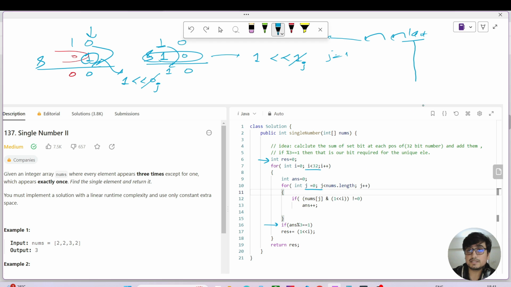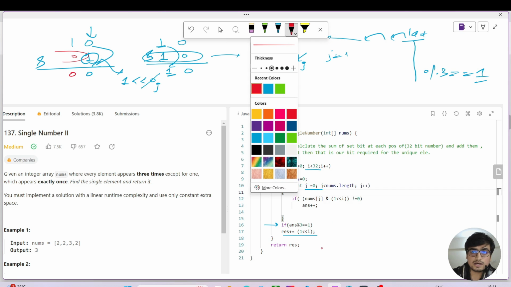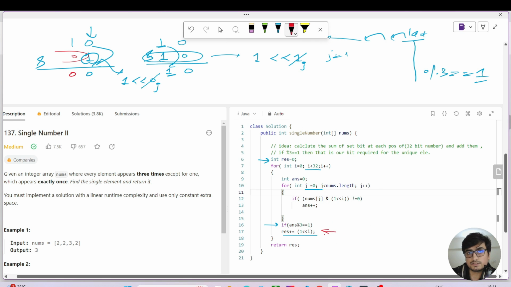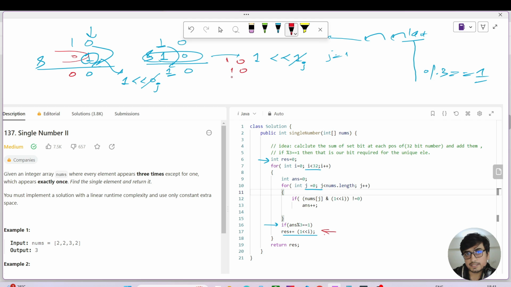Now if the set bit count modulo 3 equals 1, then definitely there was an element which has appeared once, so you take the weightage of that particular bit, right? Now how are we taking the bit again? How is this line running? When I do an AND operator of 2 with 1 left shift j, with j equal to 1, I know there is a set bit here and the rest everything is 0.